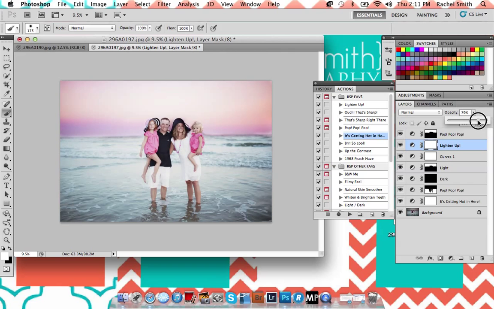A lot of bright poppy colors. So I'm going to, it might be a little too bright. Leave it at like 70 for now.